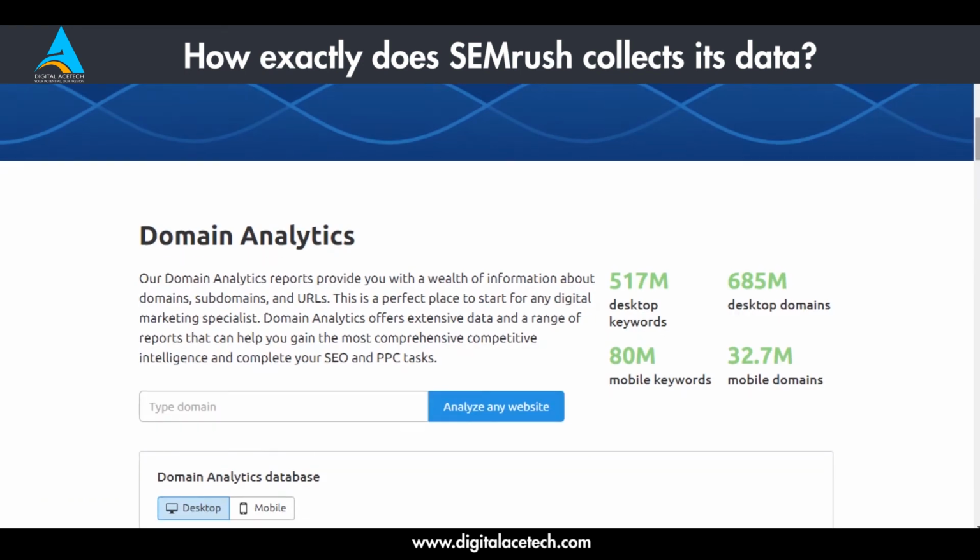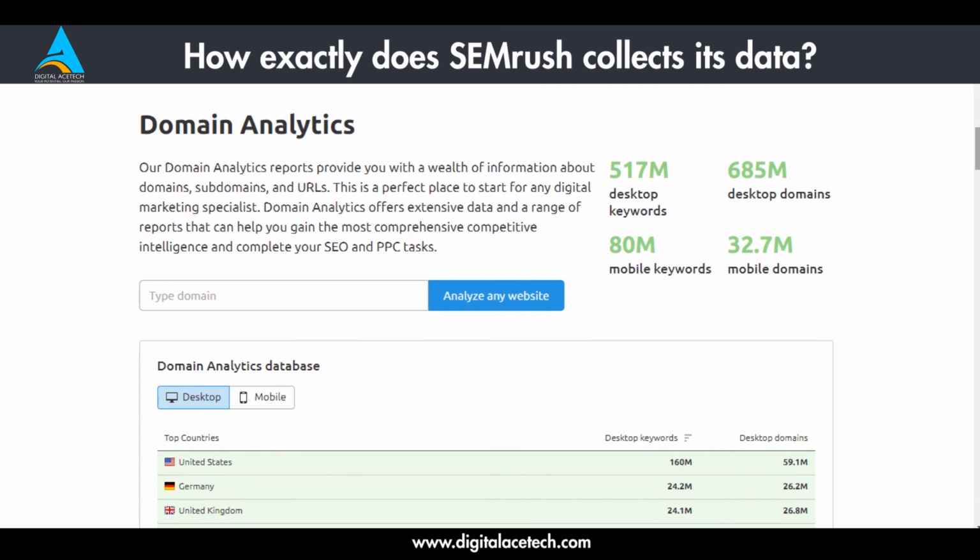So we're here in stats and facts, and first up we have domain analytics. You can get information about domains, subdomains, and URLs. Domain analytics offers extensive data and a range of reports that can help you gain the most comprehensive competitive intelligence and complete your SEO and PPC tasks. You can get up to 517 million desktop keywords, 685 million desktop domains, 80 million mobile keywords, and 32.7 million mobile domains. This is a very important source of information because it provides you with a very important introduction about SEMrush and its tools and its functions before you dive into it for further investigation. So you can use this to educate yourself about SEMrush before actually using it.